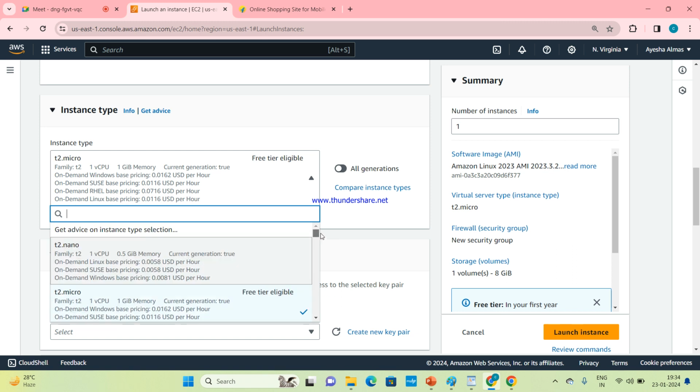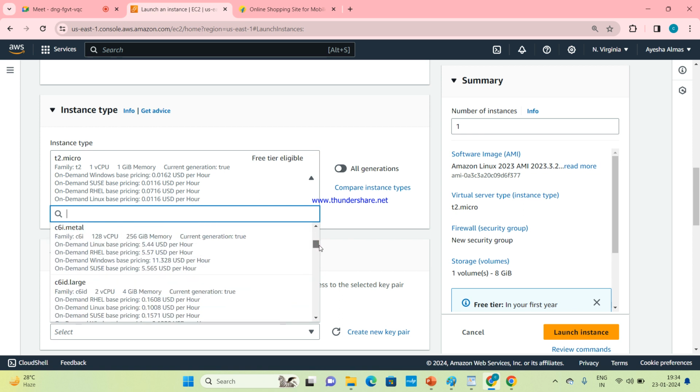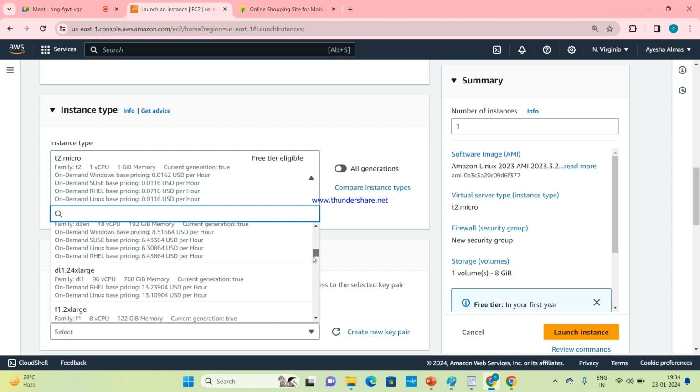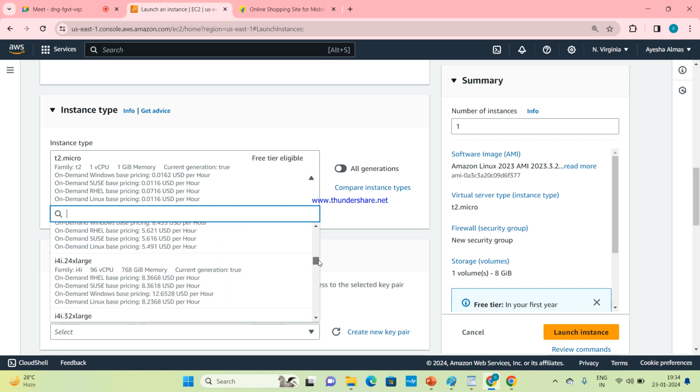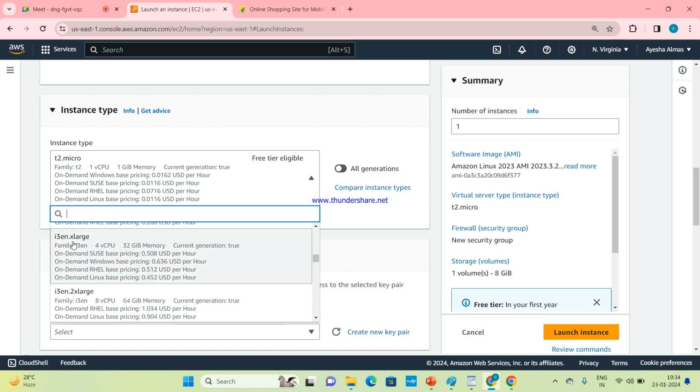They have divided the families like T family, C family, M family, D family. Here in D family, the name of the instance type is DL1.24xlarge. It provides 96 CPUs and 768 GB RAM. Similarly it goes with others. Here in I family, i3en.xlarge, you get 4 CPUs and 32 GB RAM.